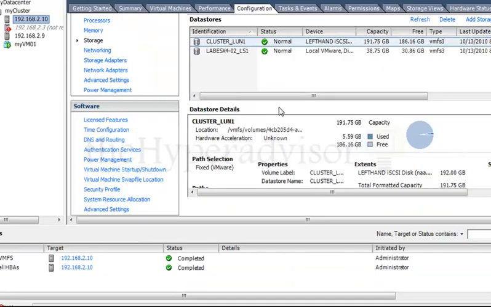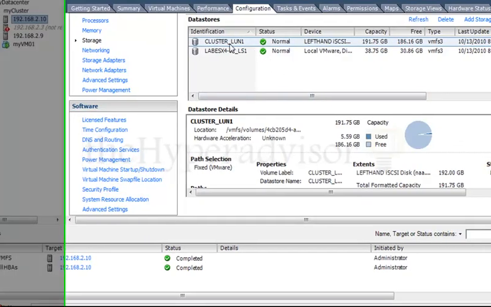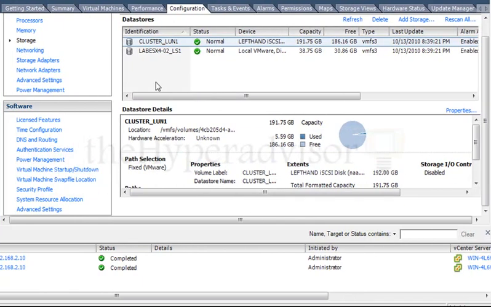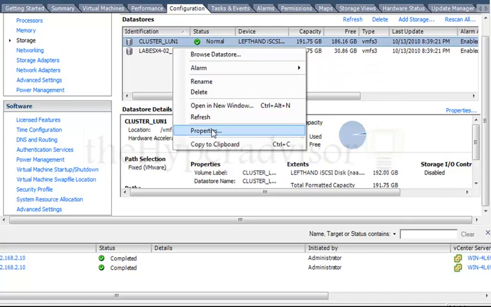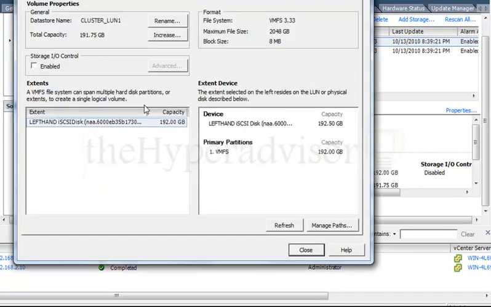Then once that's done, you can go in and rescan the storage for ESX. And if you right click on the actual LUN that you want to expand, you go in here and click on the increase button.